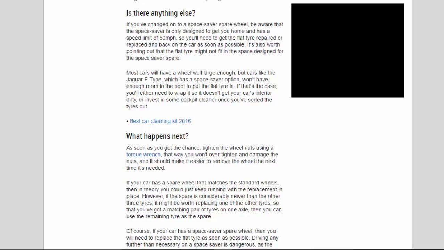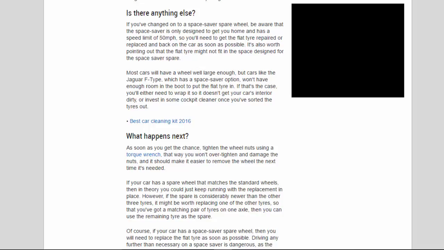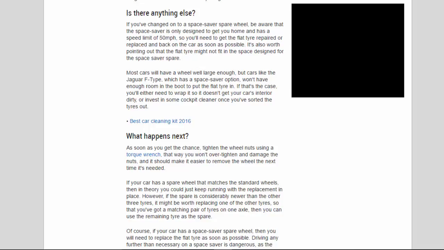It's also worth pointing out that the flat tire might not fit in the space designed for the Space Saver spare. Most cars will have a wheel well large enough, but cars like the Jaguar F-Type, which has a Space Saver option, won't have enough room in the boot to put the flat tire in. If that's the case, you'll either need to wrap it so it doesn't get your car's interior dirty, or invest in some cockpit cleaner once you've sorted the tires out.